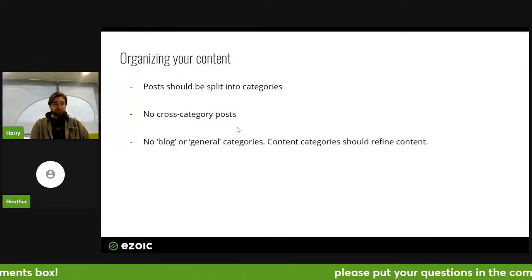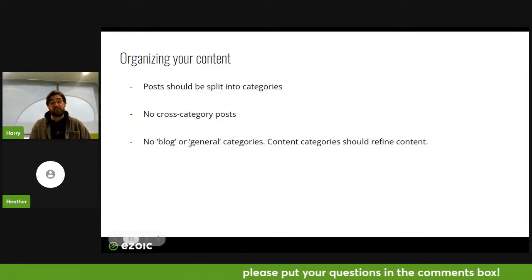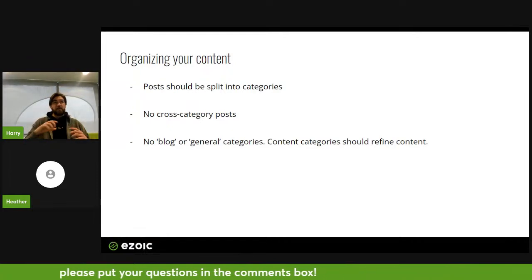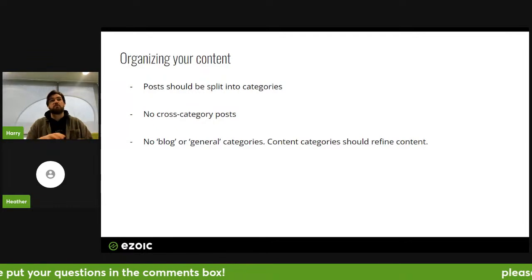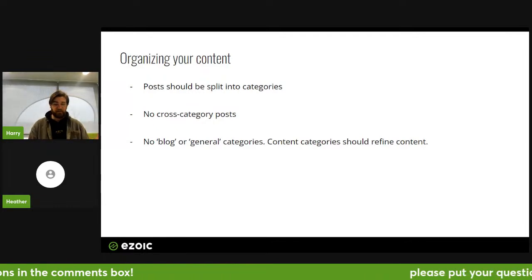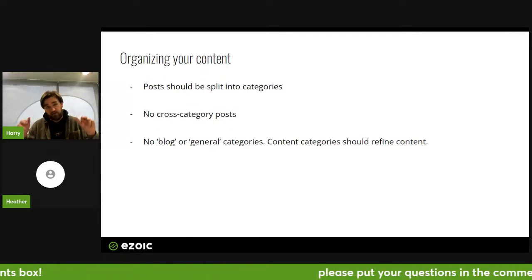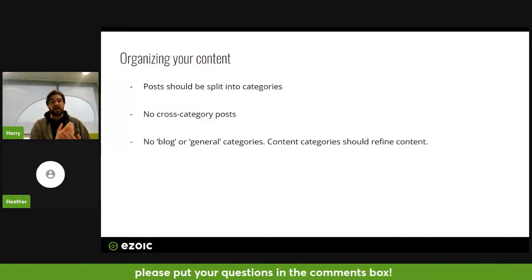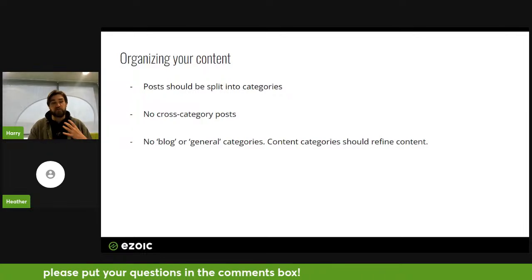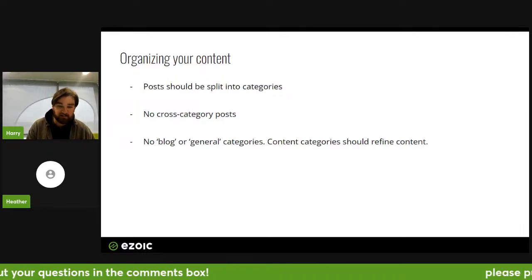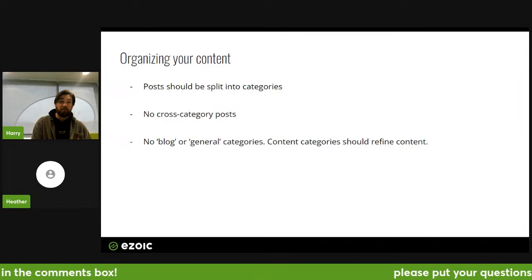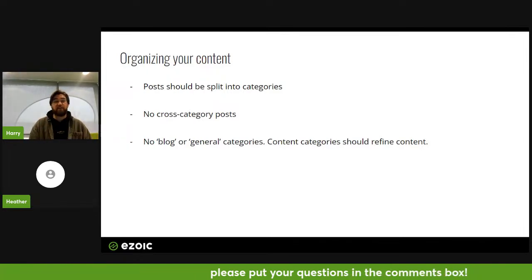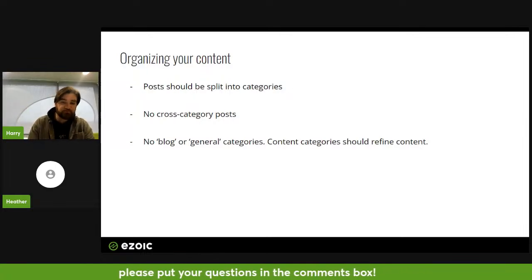And another thing that Google specifically have said in the past that they don't like to see is categories that are just too broad or too general. So we sometimes see sites that have a blog category or a general category or posts category. This isn't good. We should be refining our content, as I say, by the categories that we create for the site. It shouldn't just be another way to view all posts on the site.